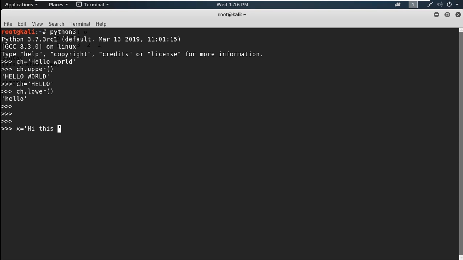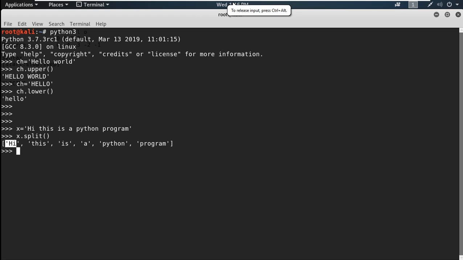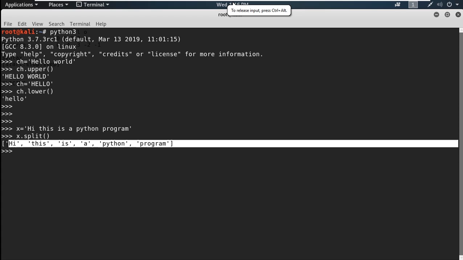And there is another function. I am mentioning x equals to "hi". This is a Python program. Suppose I want to split this into a list. Then what will I do? I have to do x.split. It is forming a list over here. So the split operation helps to form a list.